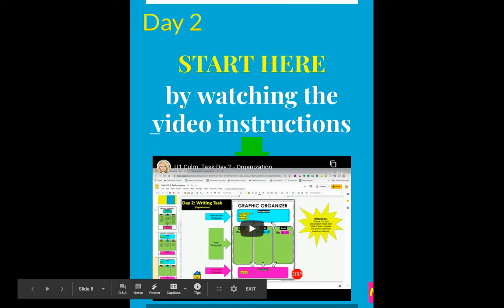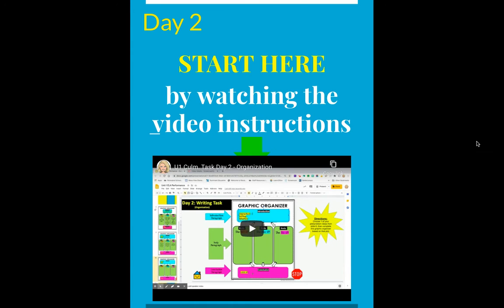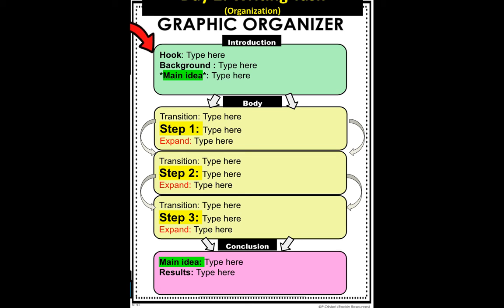Welcome. It is day 2 of our writing culminating task. We are writing a how-to essay on how to carve a pumpkin. Yesterday, we filled out a circle map after looking at 3 sources about how to carve a pumpkin. And today, we're going to be taking the information from our circle map and putting it into a graphic organizer. So for your writing assignment today, you will be filling out this graphic organizer.